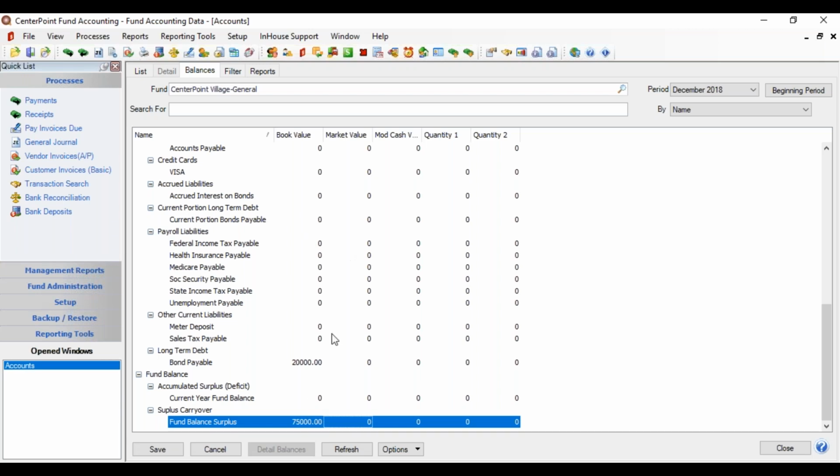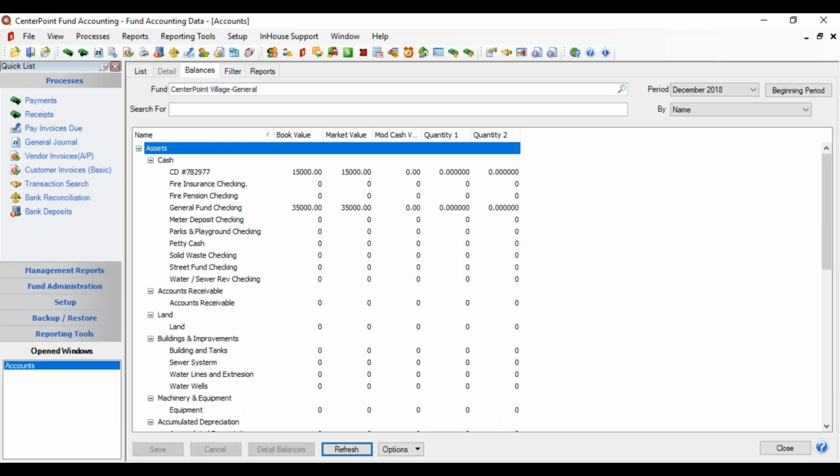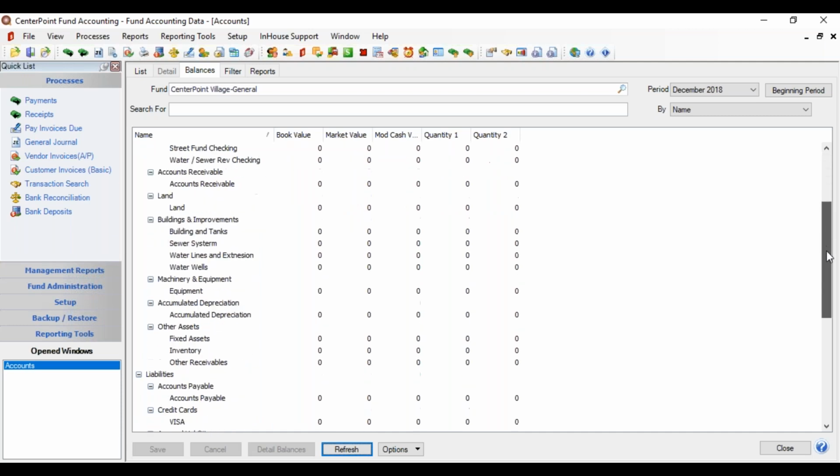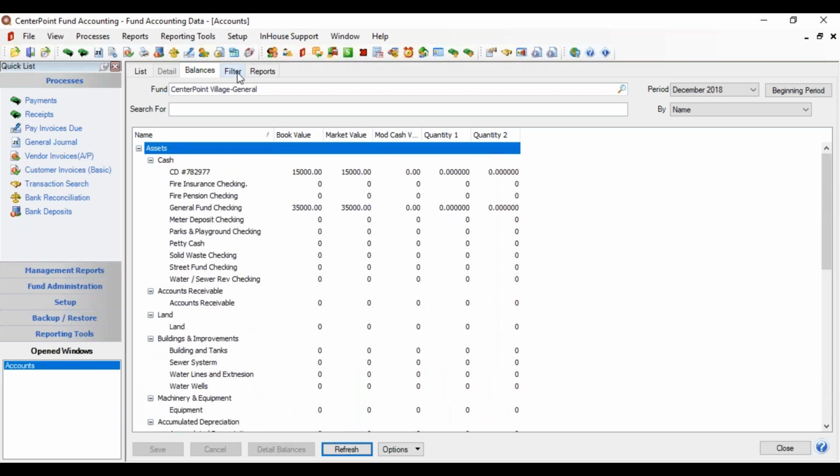And when you're done entering the balances in this screen, then you can click your Save button. It will give you a screen indicating how many accounts have been updated, and you can see that the market value was updated as well. And if we scroll down, we'll see the balances we entered down at the bottom, and it updated our current year fund balance. We're now going to go to Setup Fixed Assets.